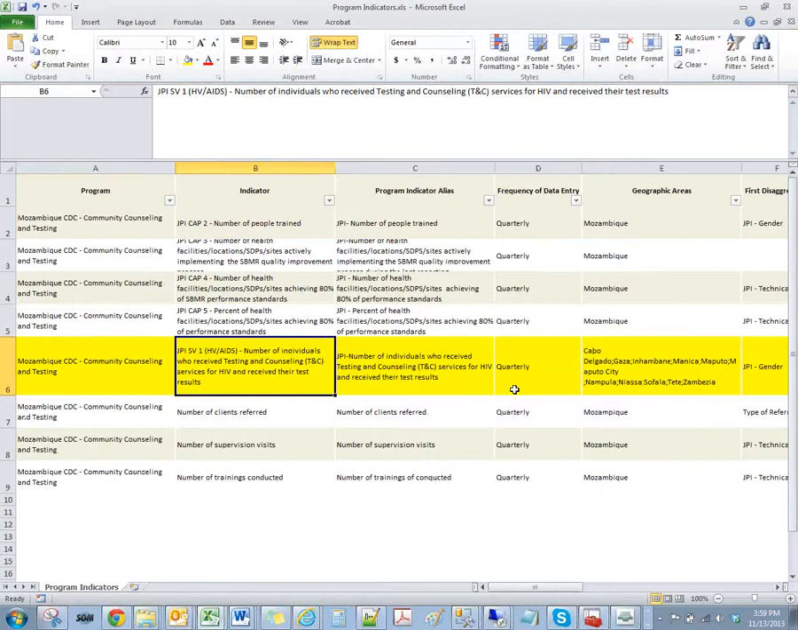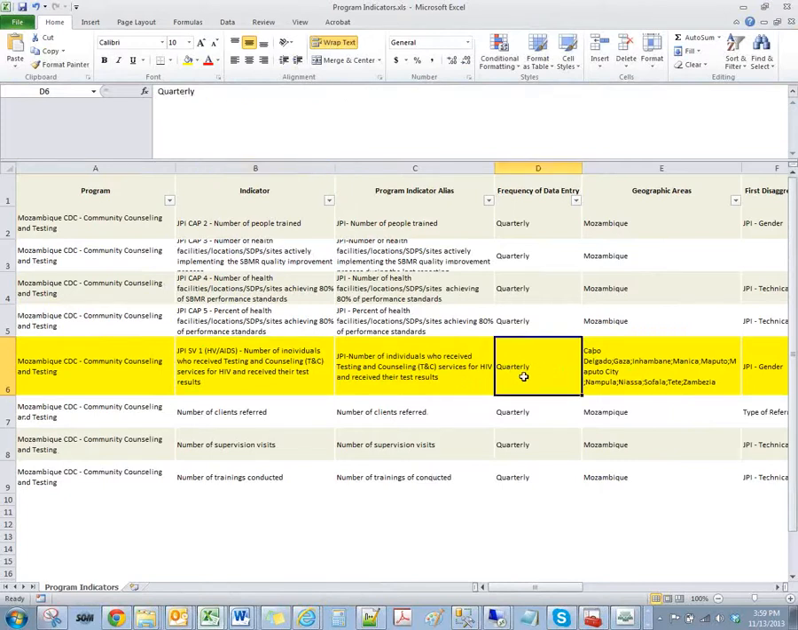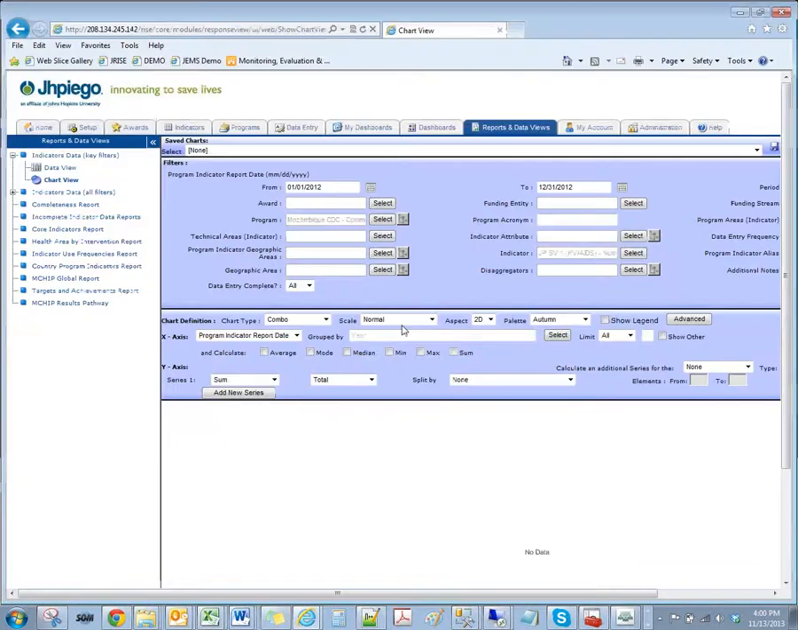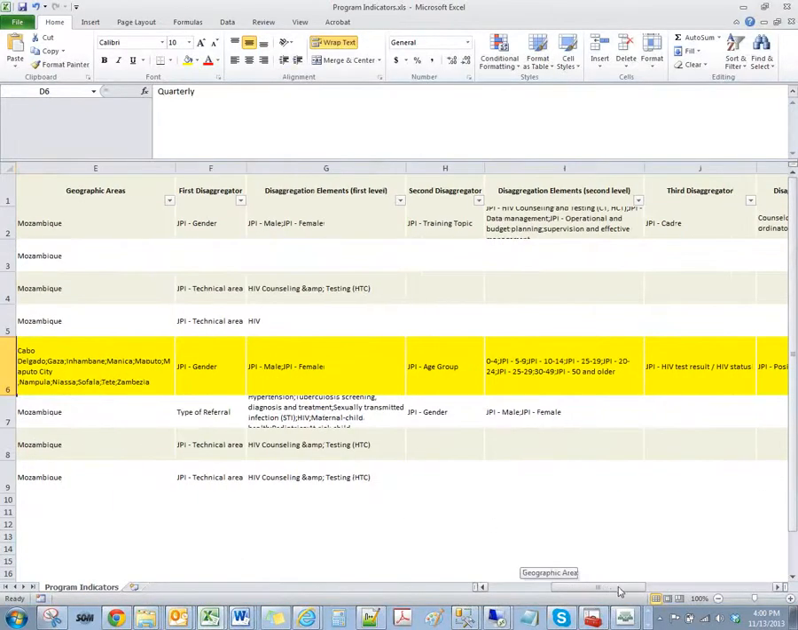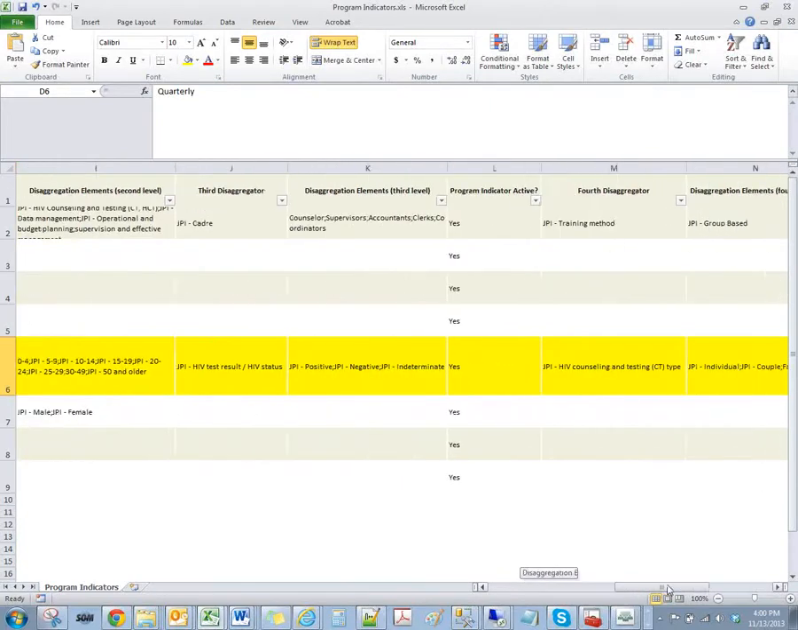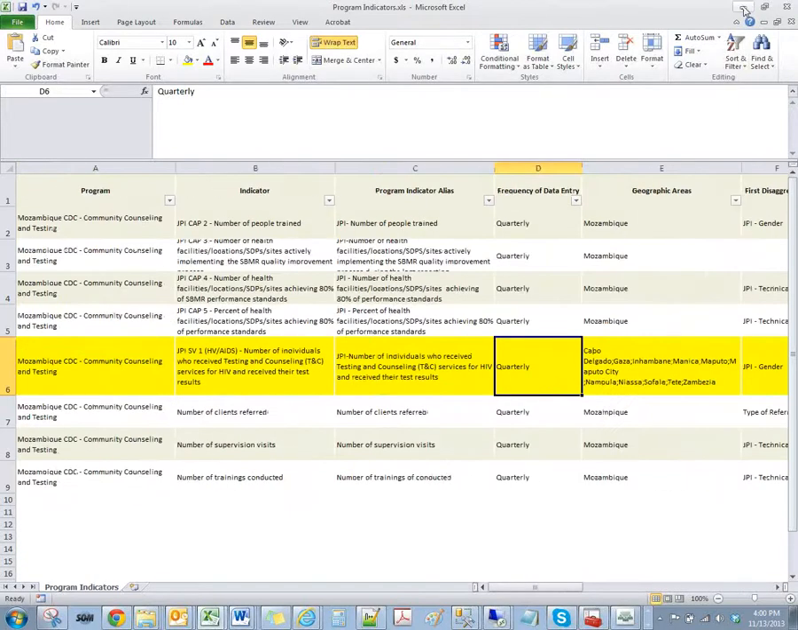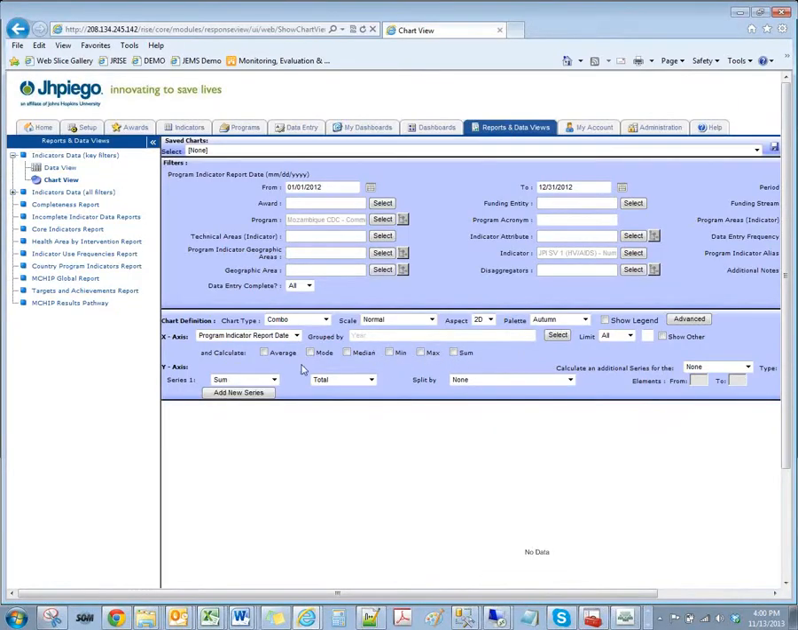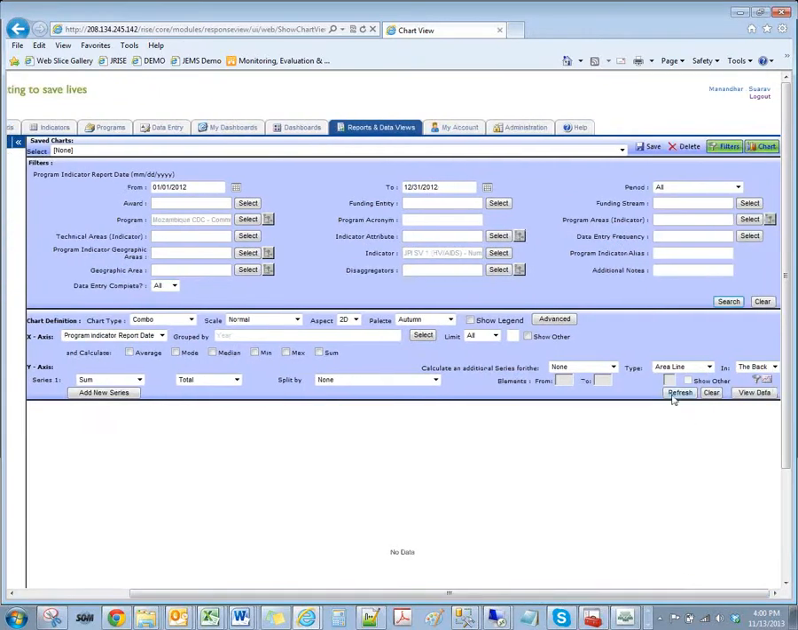The reason we did that is because we want to aggregate all this quarterly data into annual. So we selected group by year, and then we want to do a sum of total, meaning we want a total of all the numbers for that year. That's why we want to do a sum of all the totals for that year. So now I'm just going to click refresh.